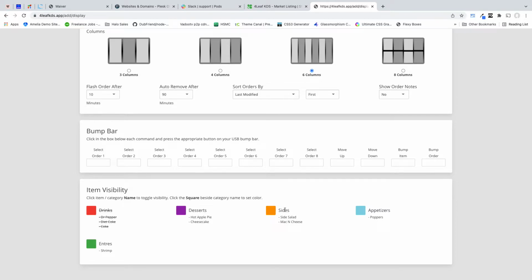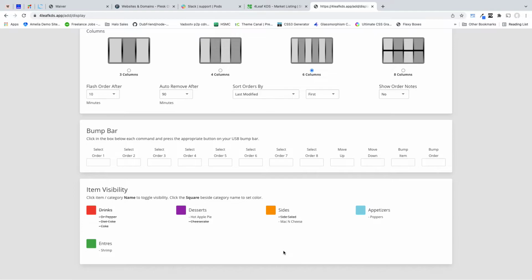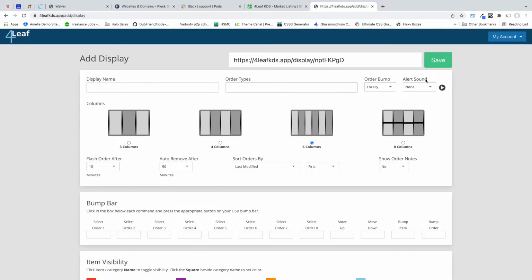But in the kitchen, as far as sides, they do deal with the mac and cheese, but not the side salad. So I can click on just the individual item as well. And so side salad would not show up, but mac and cheese would. And of course, this would grow based on all of the items that you have in the system. And then you hit save. This is going to create a new display.